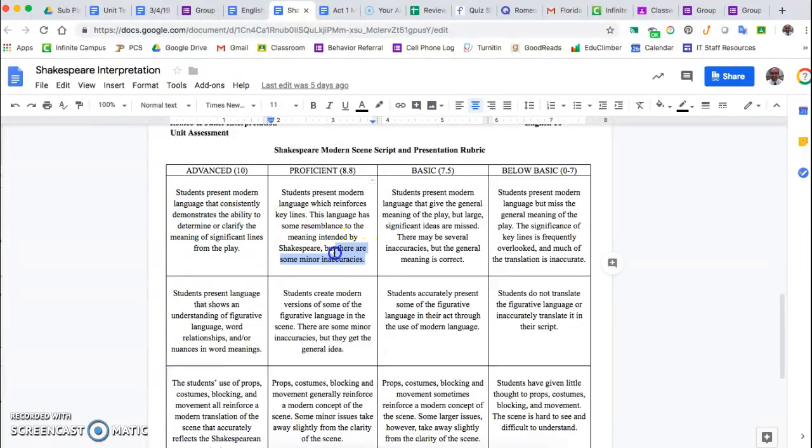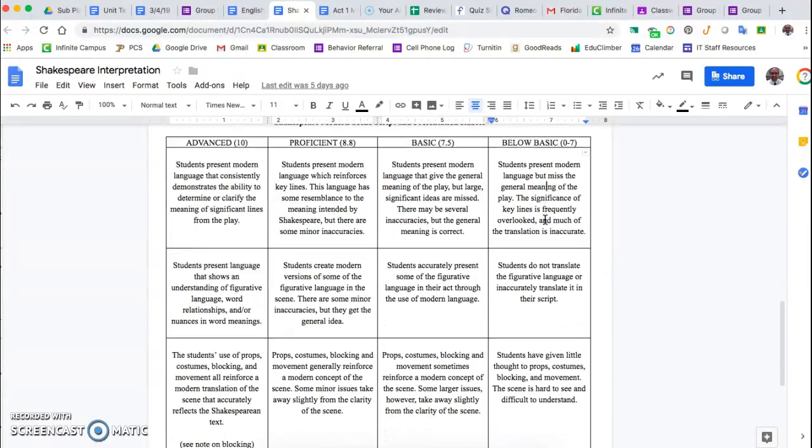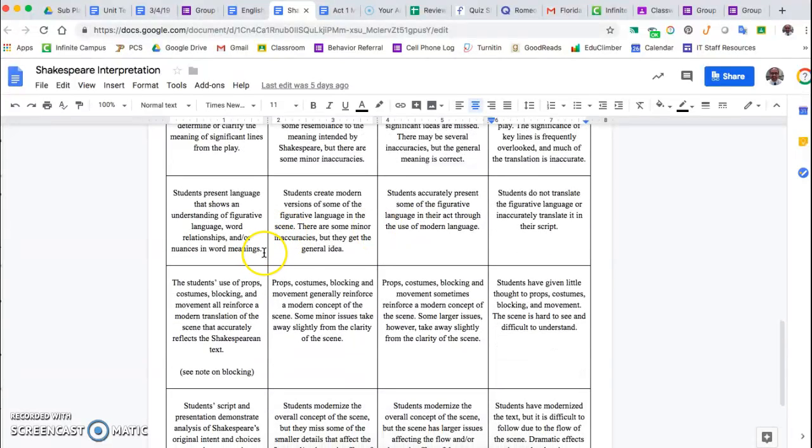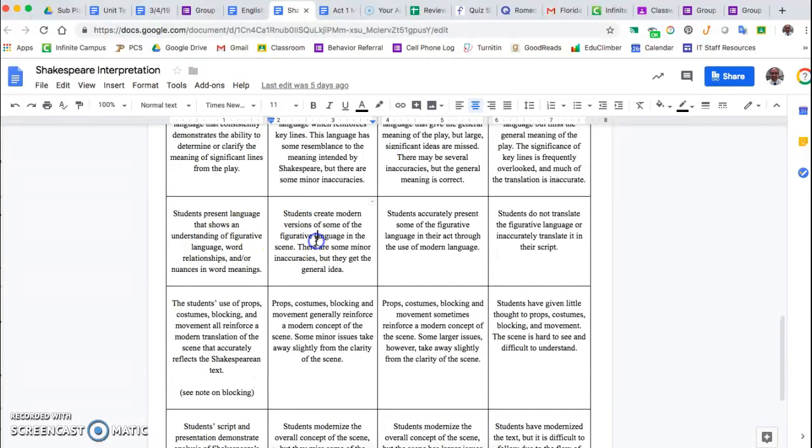If some of the ways that you modernize it have inaccuracies in your meaning, then it's going to drop further and further down on this scale. If you show an understanding of the figure of language that Shakespeare uses and what certain terms might mean, you will get full points here. And as you make more and more mistakes, you go down here. These two sections are pretty closely aligned to one another.